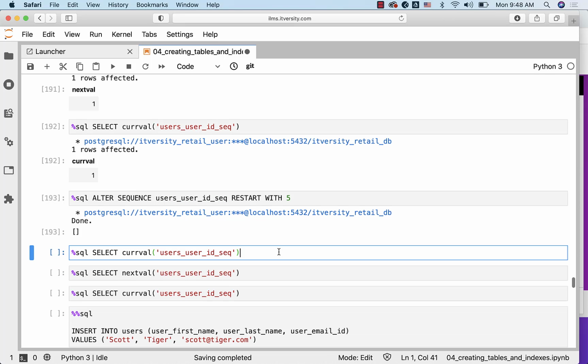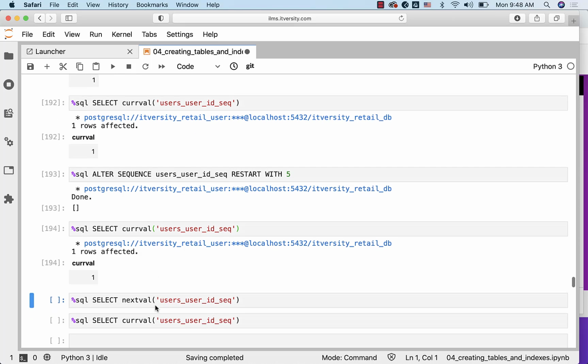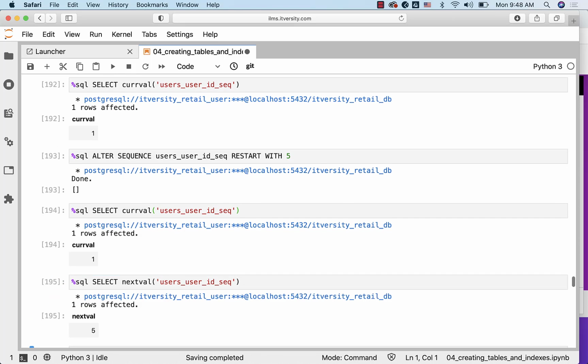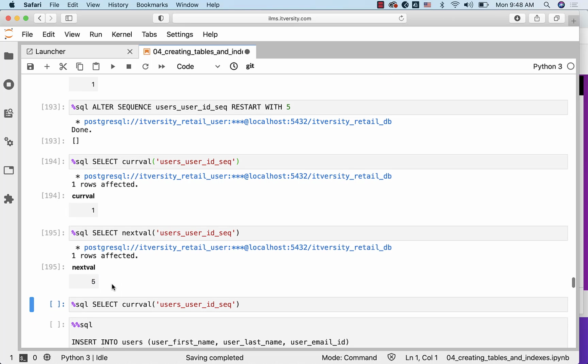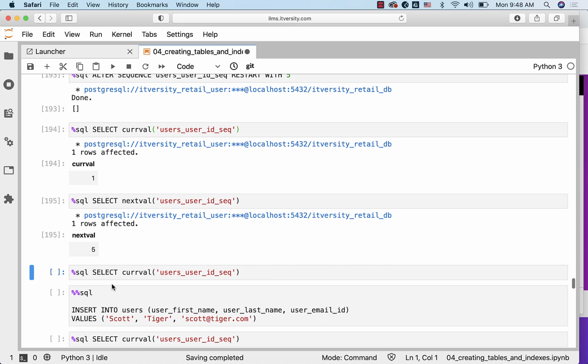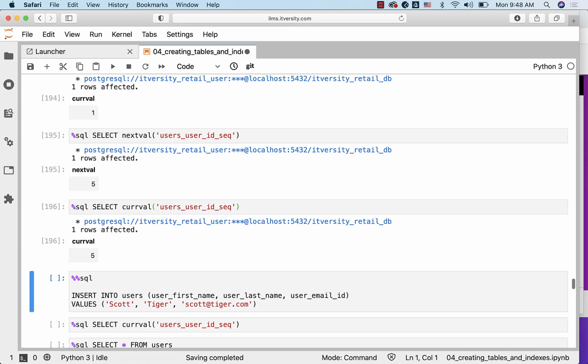Now you can run select CURVAL. It is 1. However, once you run NEXTVAL, it will give us 5. As we got the 5, now going forward, whenever we try to populate the record into the table, it will increment by 1 automatically and use that value to populate into the user ID field. Let's run this CURVAL. It is still 5.